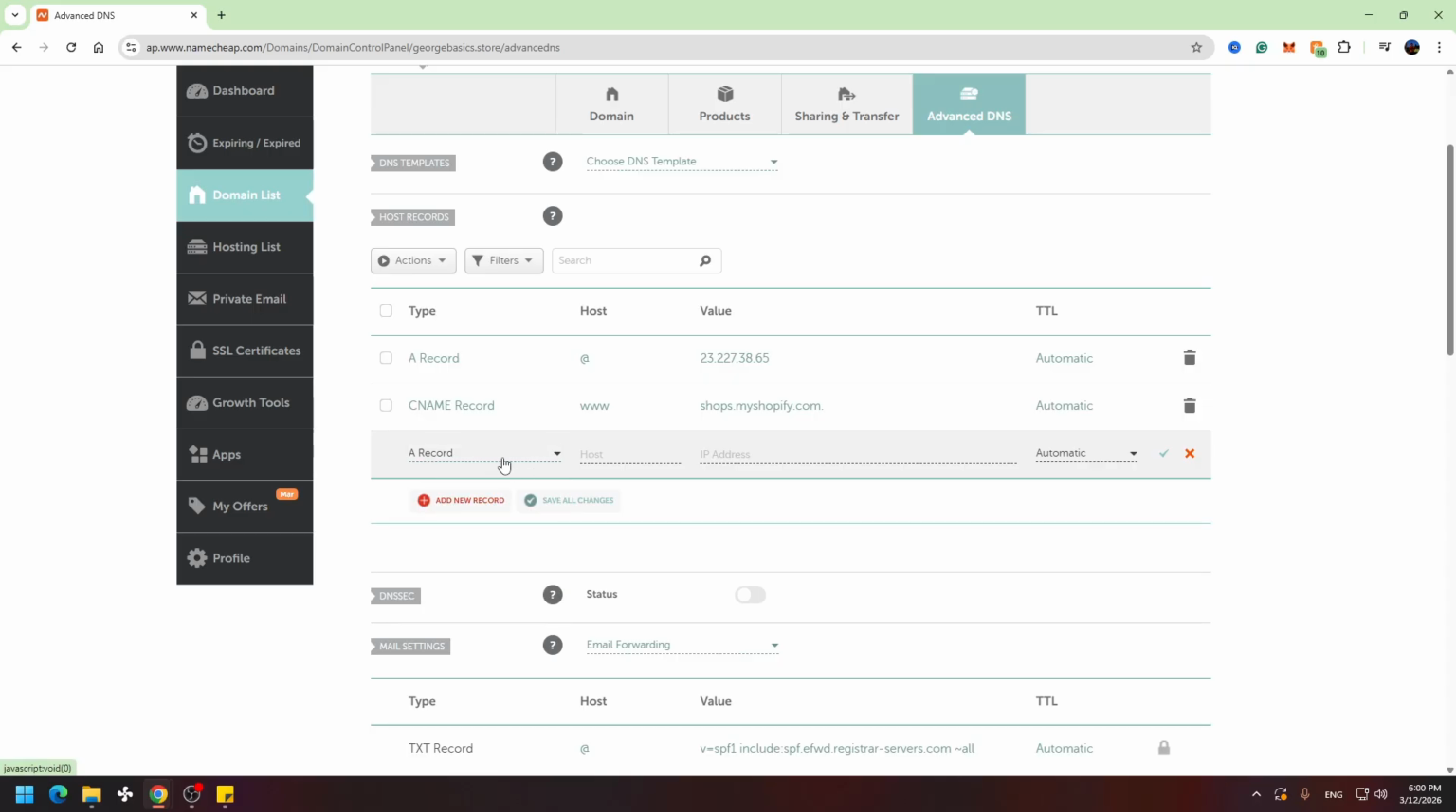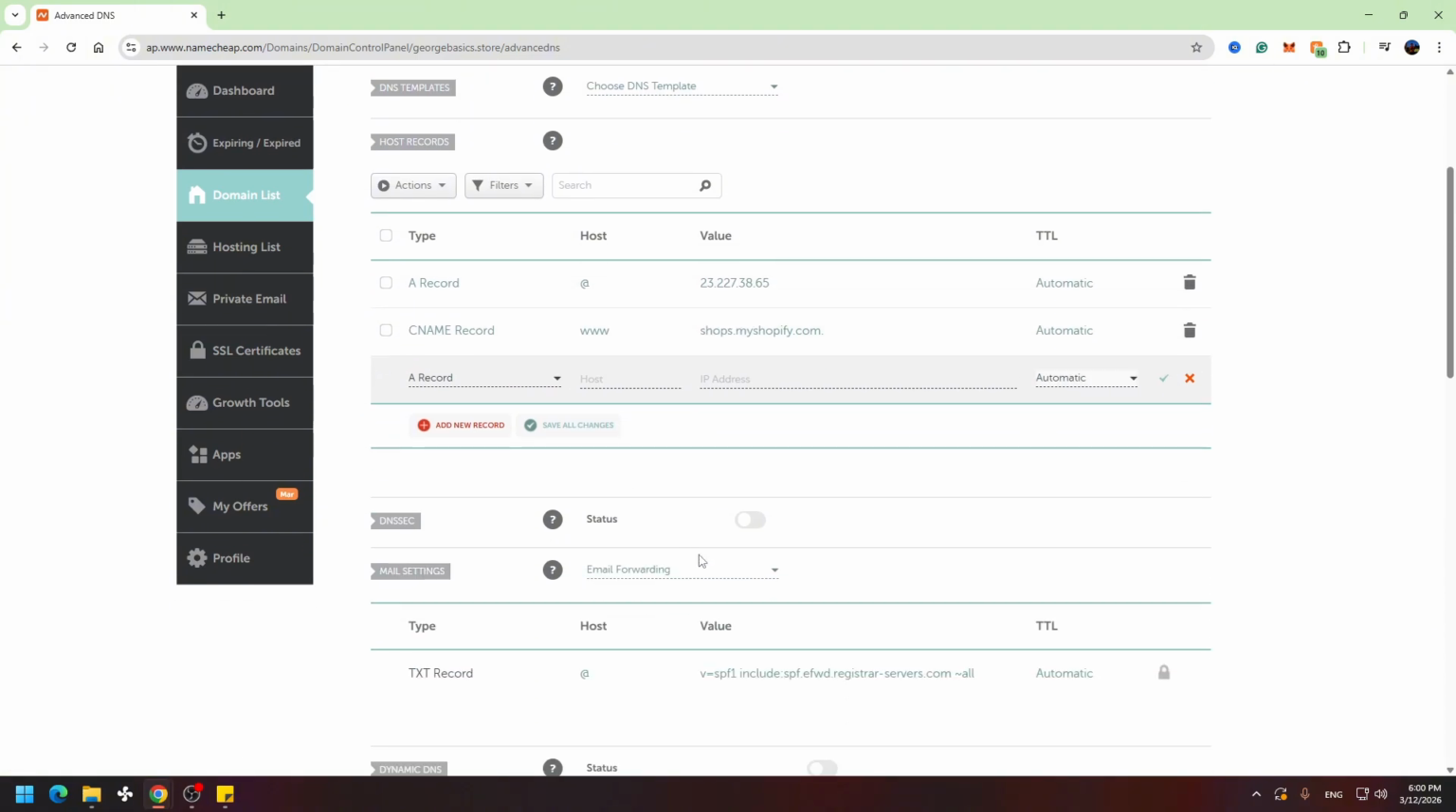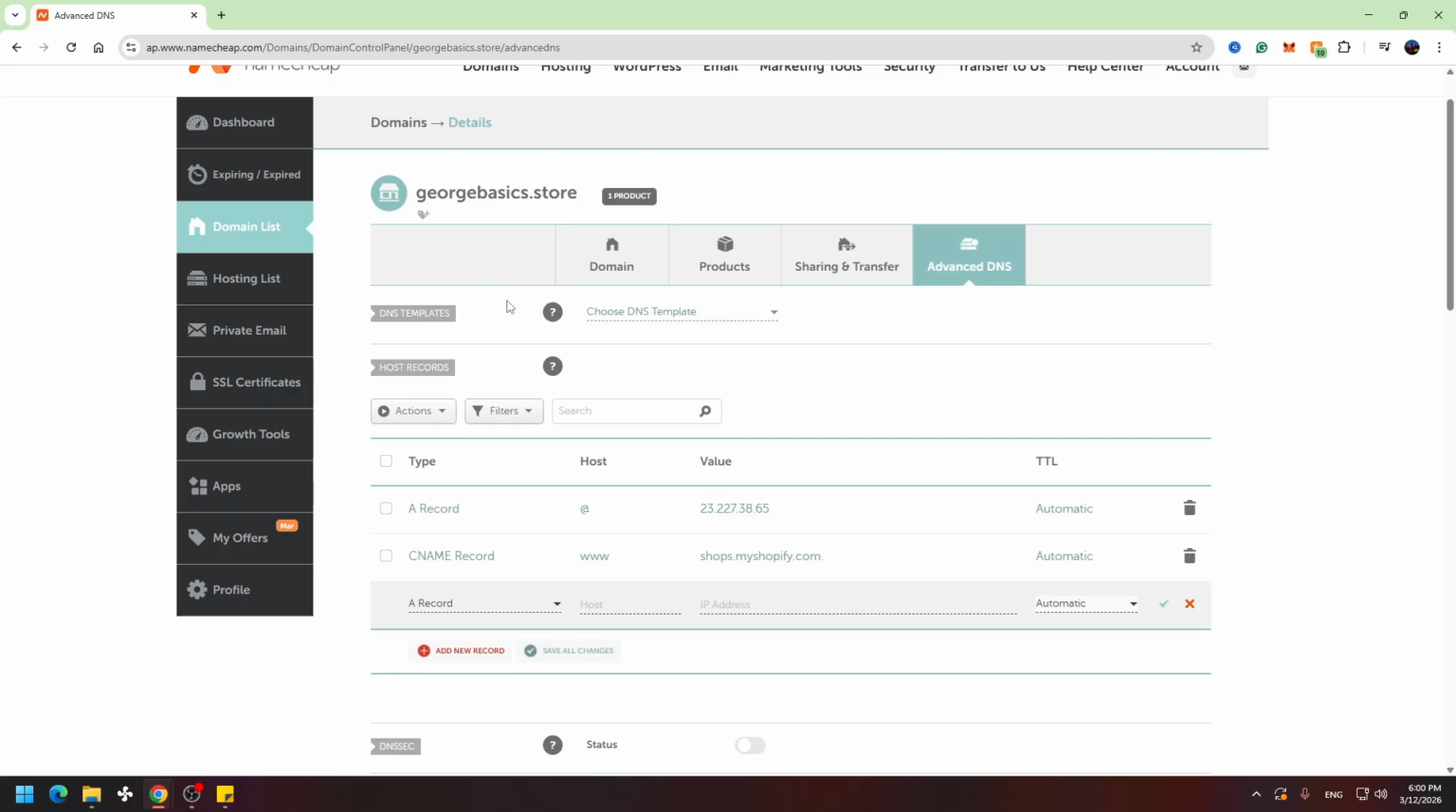When you choose the record type, then you need to enter the host and value right here, and you need to select the TTL. Then you need to click this tick button right here, and your changes will be saved. So that's how you can add record to your domain on Namecheap.